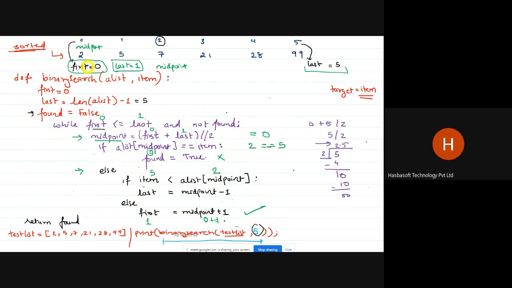So your first will come here. Your last is also at 1 and first is also at 1. Getting it? Okay. It should not overlap. If it is equal, it is okay because we have given here equal to. So the loop will run again.